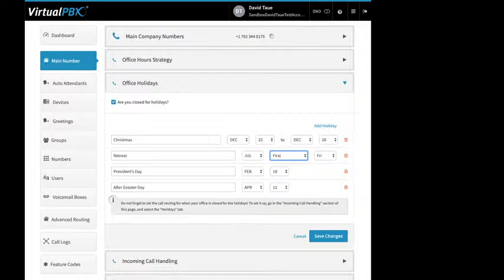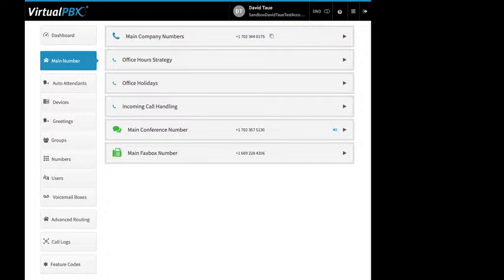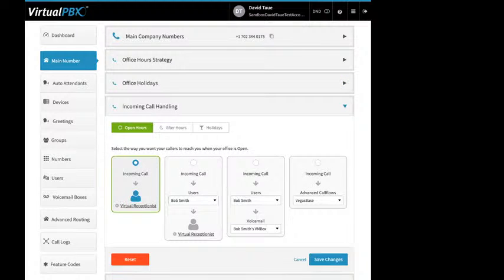And then any changes, you would click on Save Changes. All right, now we're going to the big kahuna, the incoming call handling, right? So we're still under main numbers. So for all of my main numbers during my open hours, this is how I'm going to have my calls route. Likewise, I have a tab for after hours as well as for holidays, right?